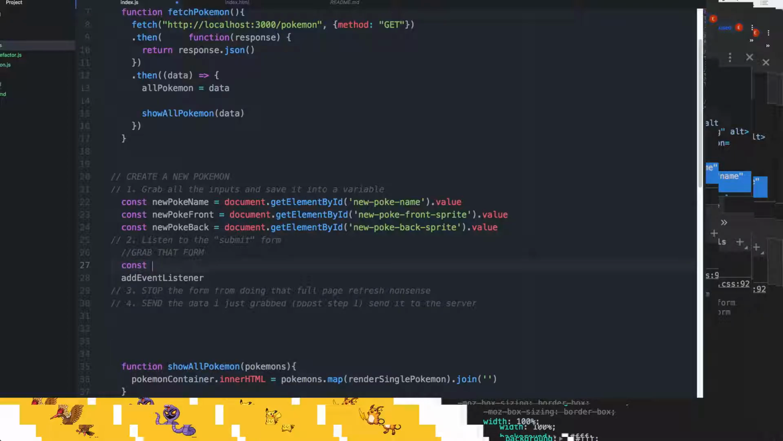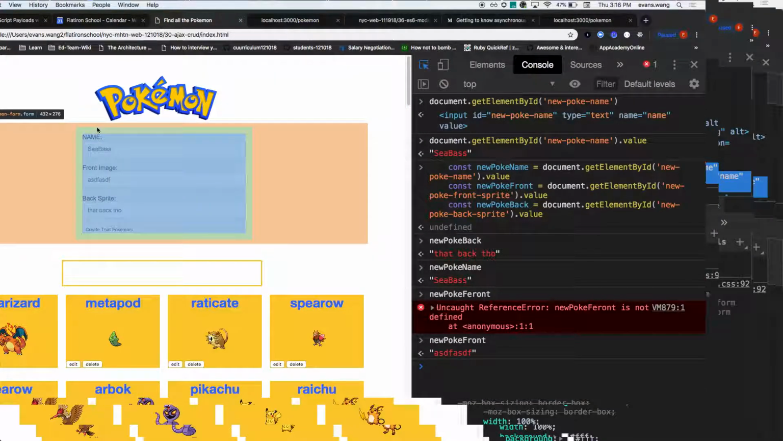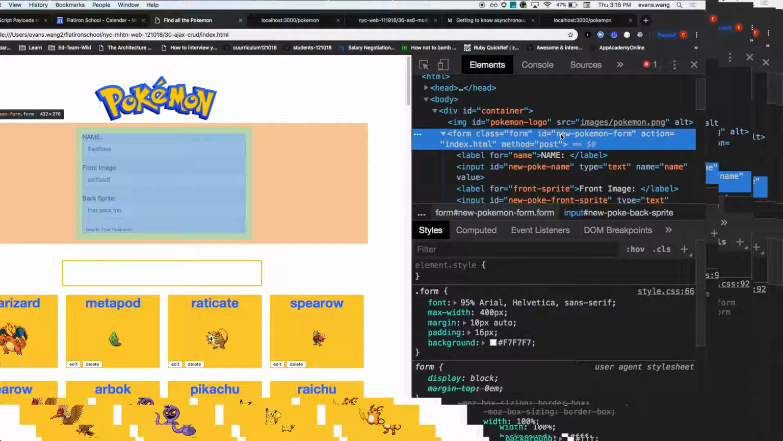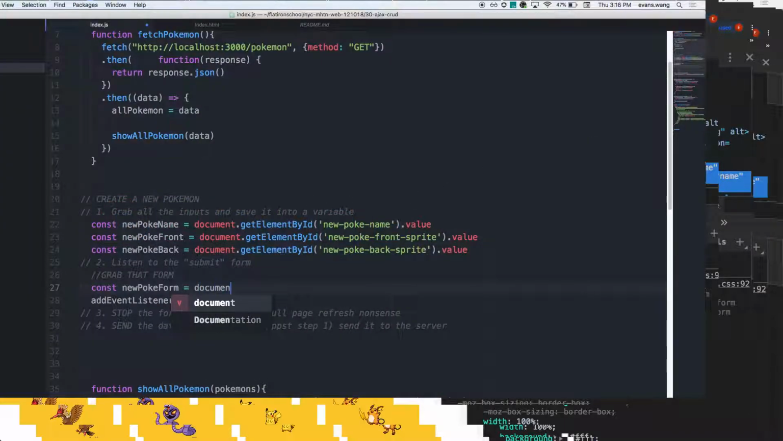All right. So I need to do the same thing I did for the other ones, right? So I have a new Poke form, and that equals what? Let's see how we can grab this bad boy. Cool. Does it have an ID or anything unique for me to grab? Cool. Perf. Document.getElementById. So we will transition away from getElementById. Eventually, we'll start using query selector. But for now, if you are more comfortable with getElementById, all the way.